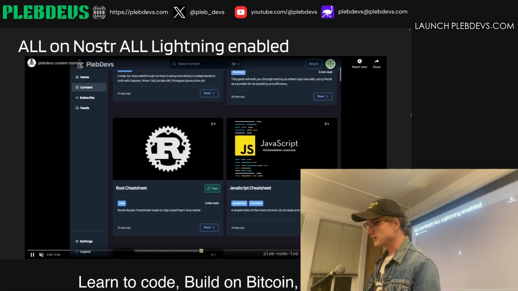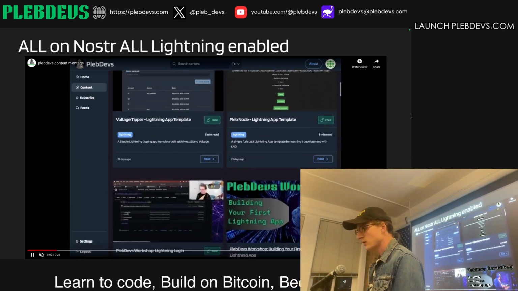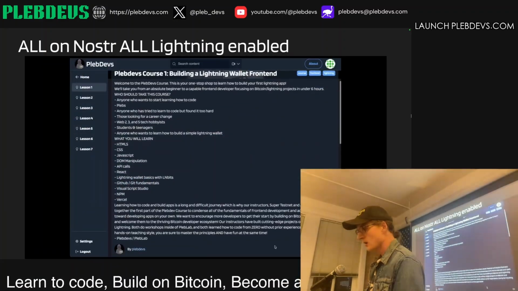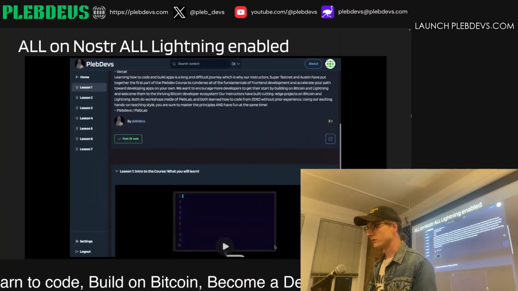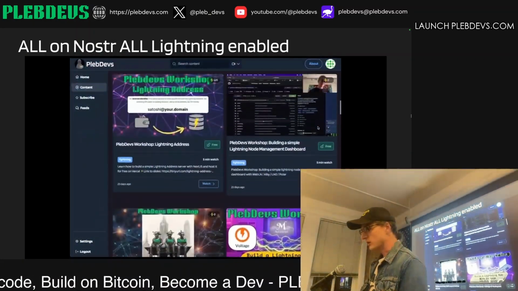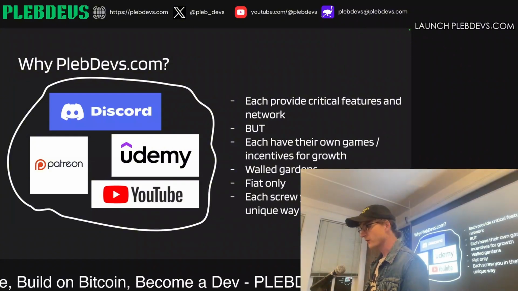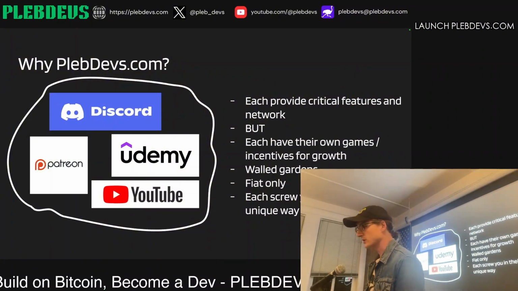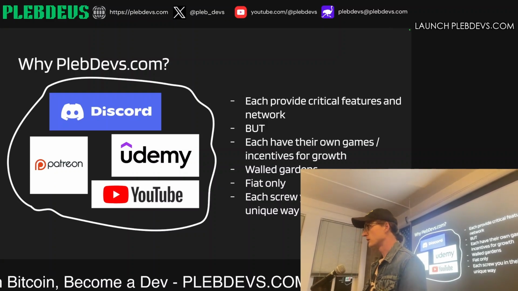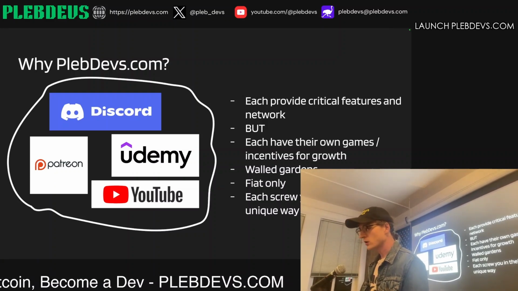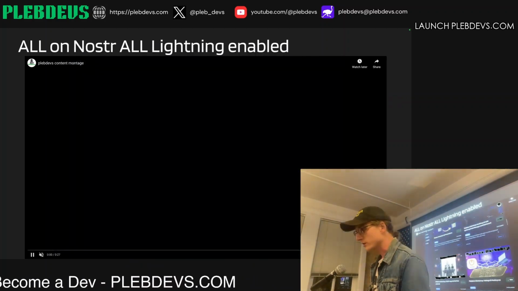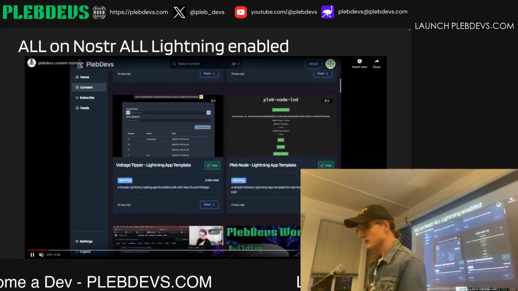Of course, all of this is on Nostr. It is all Lightning enabled, all of these features, all of this content. And so this was a big part of my effort, was to make the content interoperable, right? Because you don't need to have these walled garden platforms if the content is interoperable and the user can choose their own client they interact with the content through. So I think that is an important reason why I chose to go with Nostr for all of the content.